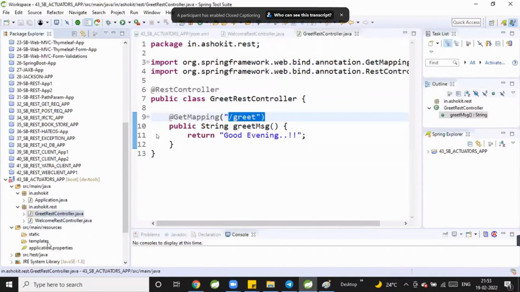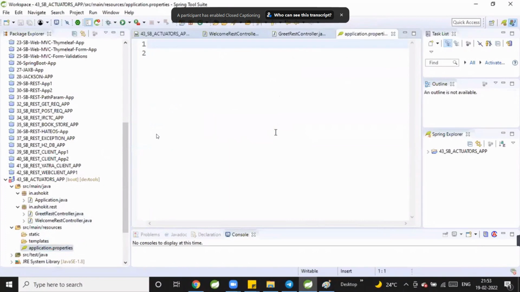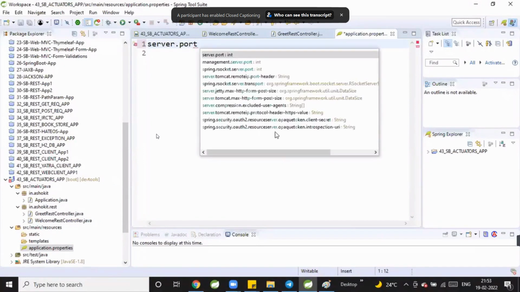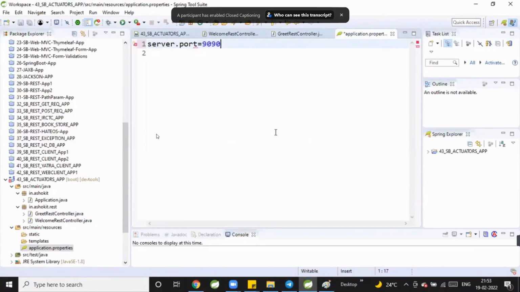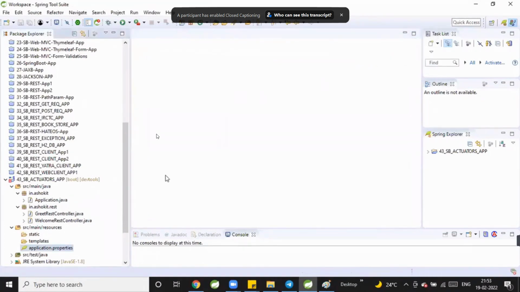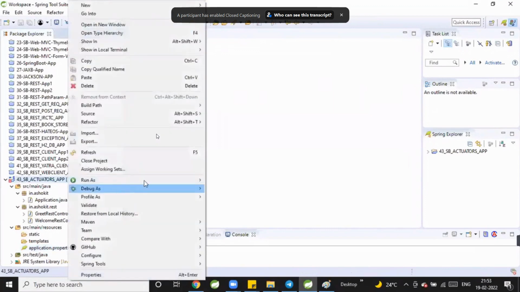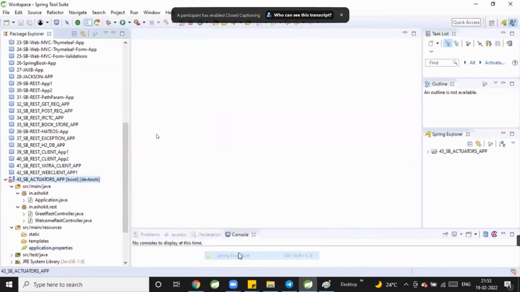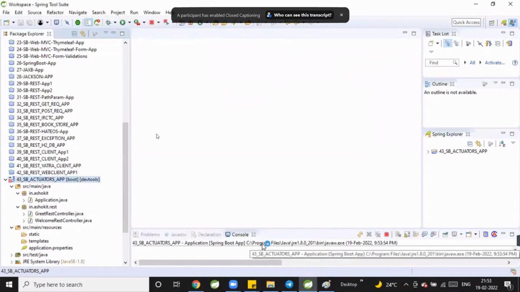Now let's go to the properties file. Let me configure the port number. server.port is equal to 9090. My application is ready. The port number is available. Close this. Run this project. Run as Spring Boot app.